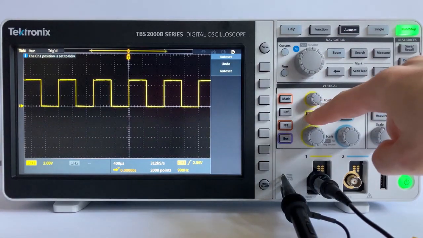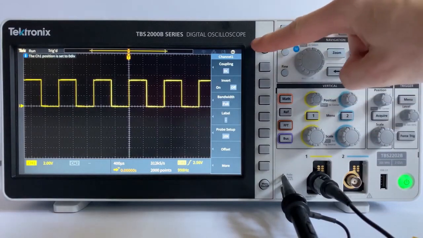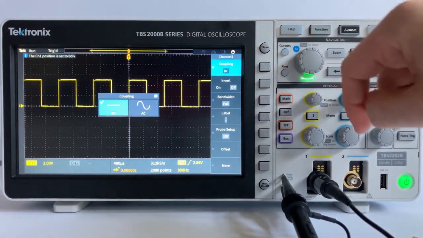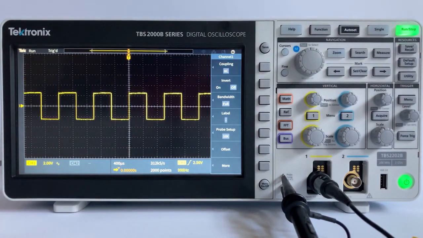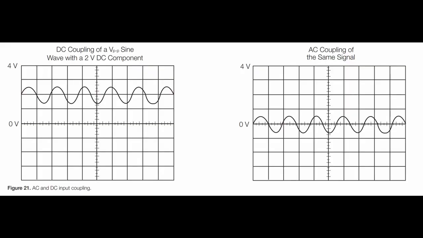Coupling. Coupling refers to the method used to connect an electrical signal from one circuit to another. The coupling can be set to either DC or AC. DC coupling shows all components of an input signal, while AC coupling blocks the DC component of a signal so that you only see the waveform centered around 0 volts.